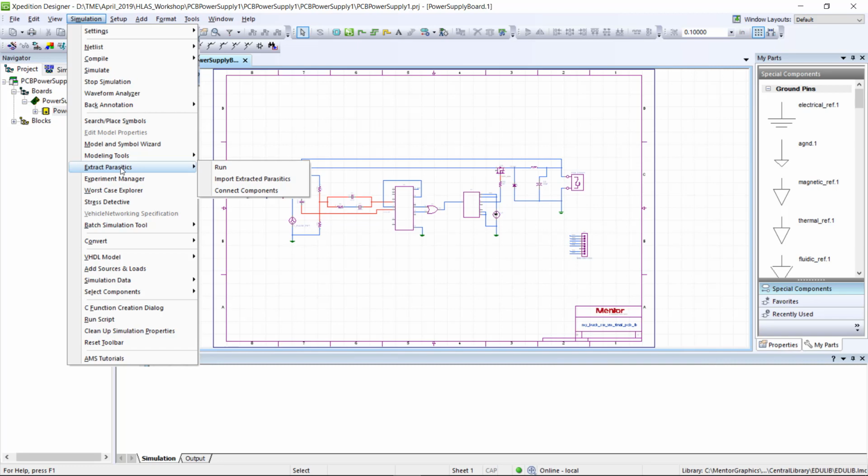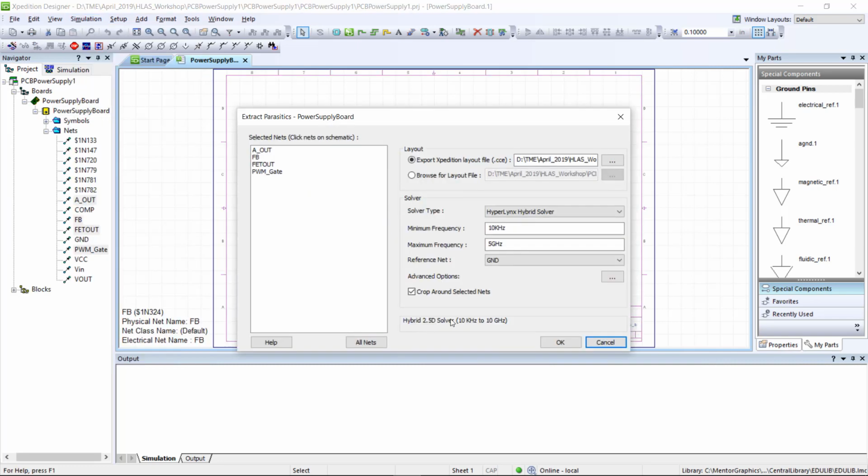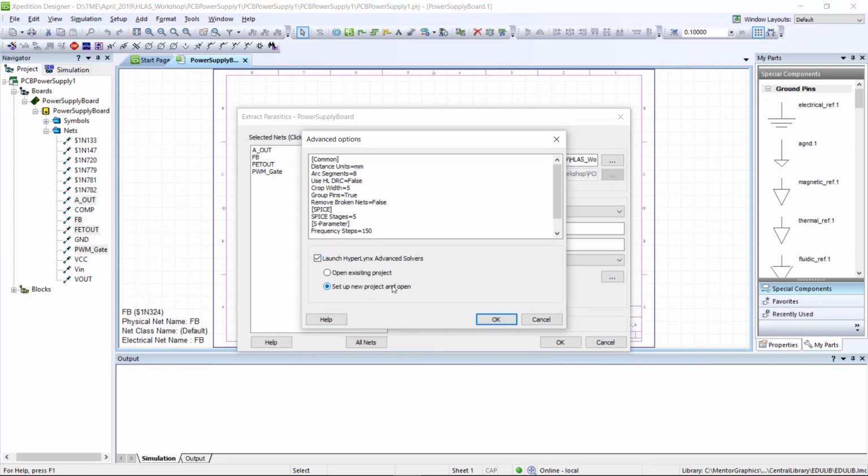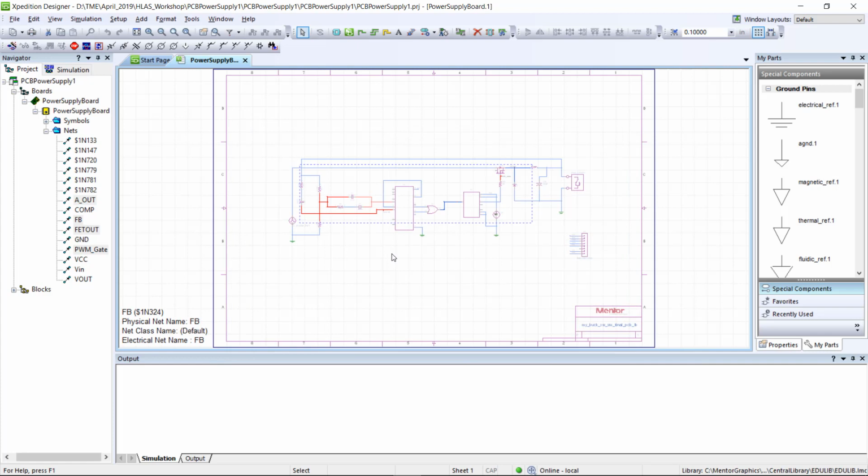Another thing new in 2.6 is if you click the Advanced Option GUI button, you can actually launch HyperLynx Advanced Solvers from Xpedition AMS now. So now you can use the Advanced Solvers GUIs and menus and all that for your simulation.